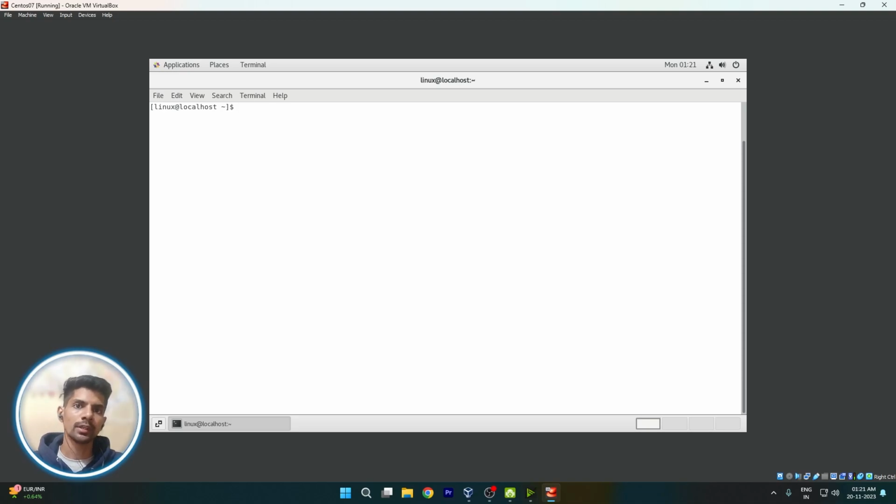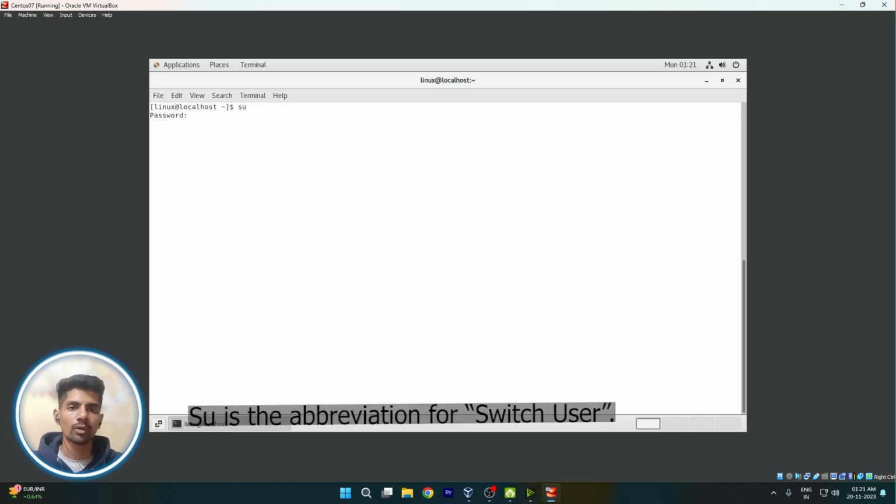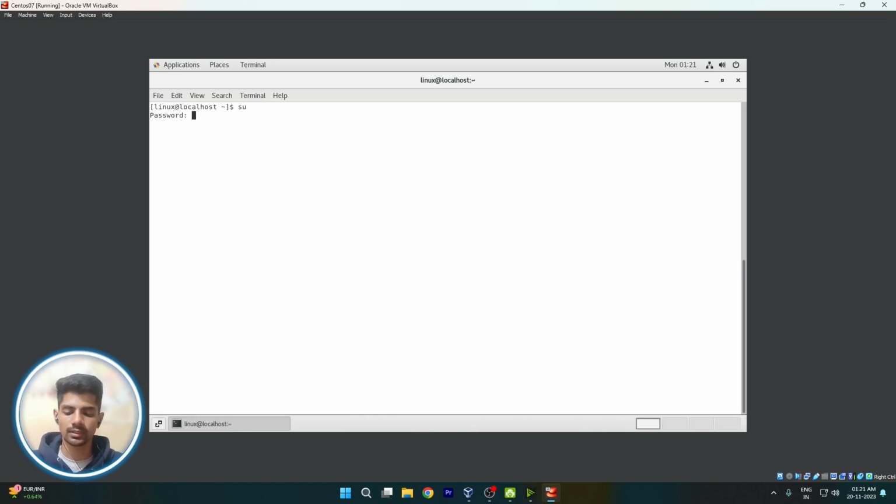When we enter into the terminal, we are logged in through localhost. To log in as the root user, simply enter su, that is switch user, and press enter. You will be prompted to enter your root password. Enter the password, press enter. You will see that you are root user. So let's begin with commands.